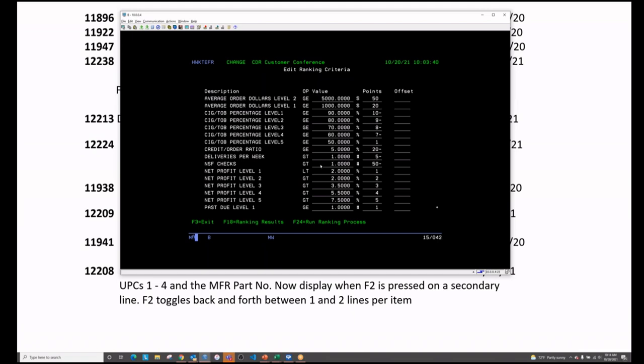If they have greater than one over this span of time, and this is date-based, based on the date range when you do your ranking process. If they have over one NSF check, then we're going to ding them for 5 points. You can make that two, you can change your points, do what you feel makes sense as a company.